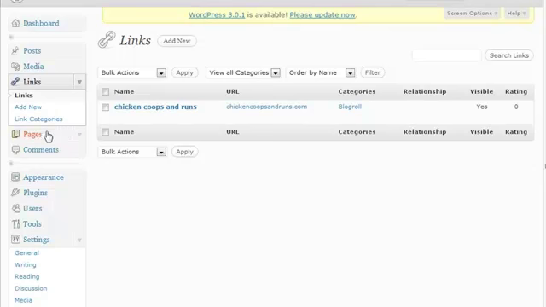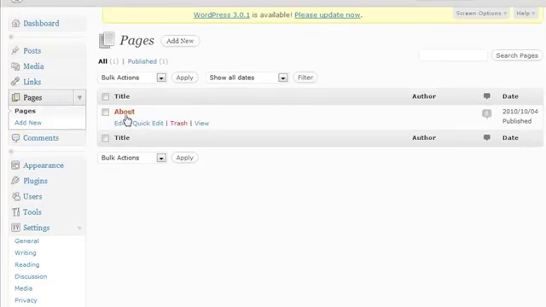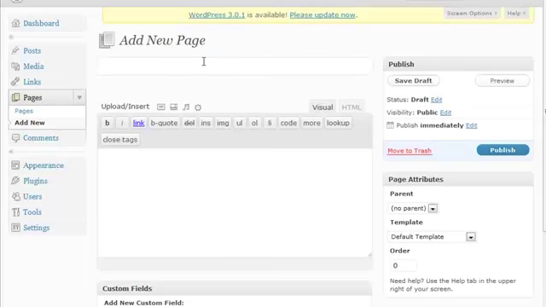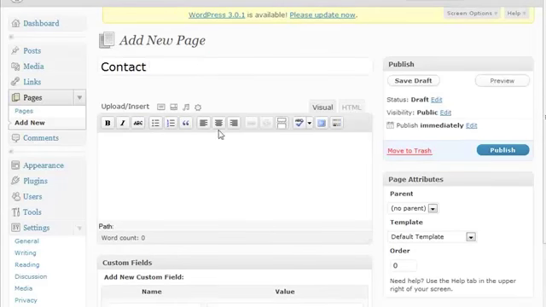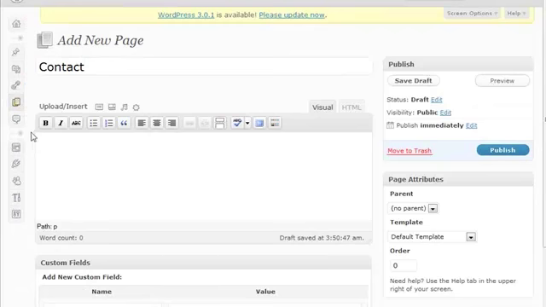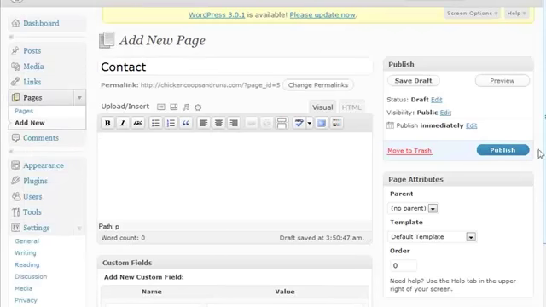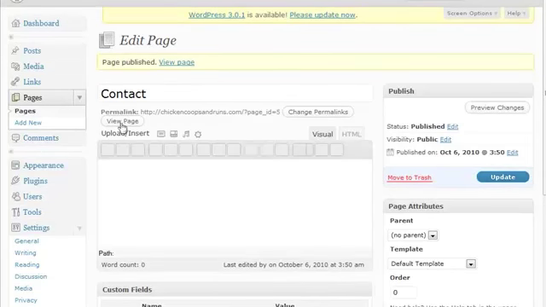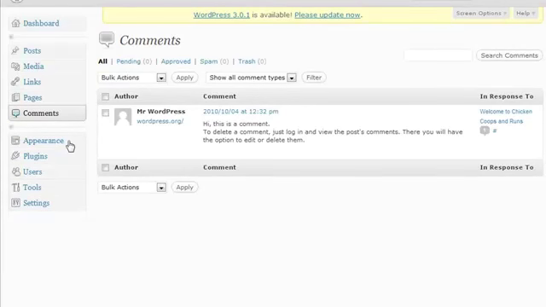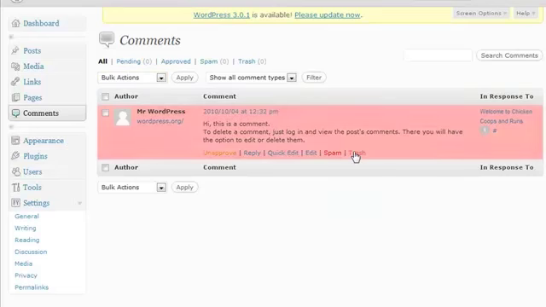Next, head over to Pages and click Add New. Just add a contact page and leave the content area blank for now. We will add content later. Next, for comments, there's a default comment in here. We won't be needing that for now, so let's just trash it.